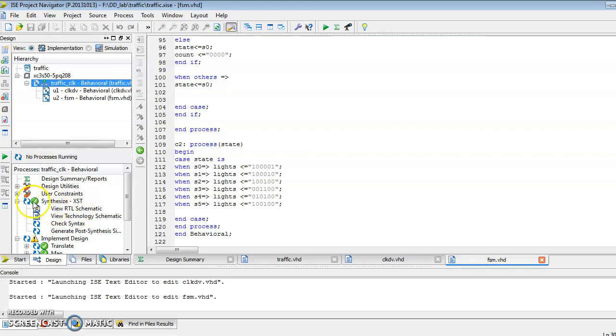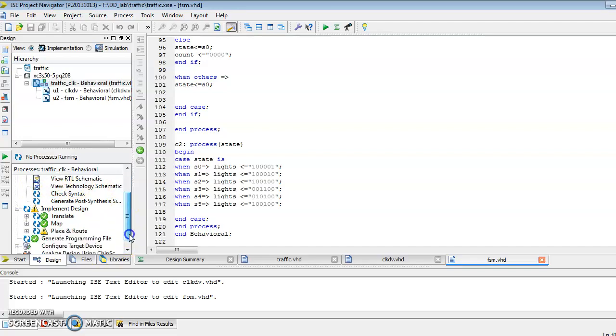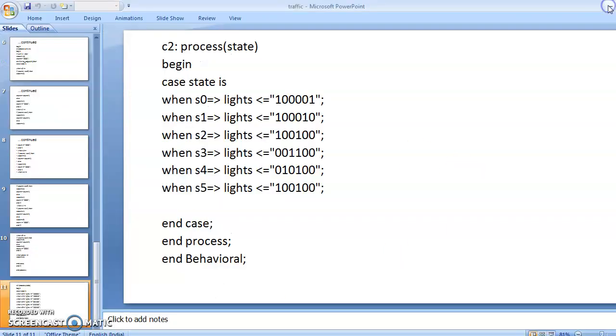Once it is synthesized and all errors are removed, we should go for implementation of the design, which consists of translate, map, place and route. After that, we have to generate the bit file using generate programming file. After this, we have to configure the target device and dump the bit file on the target device, that is XC3S50.